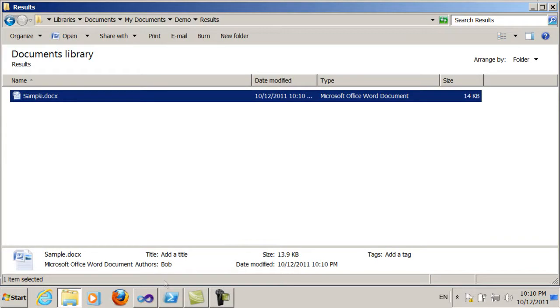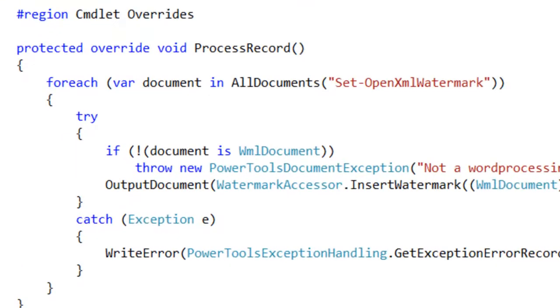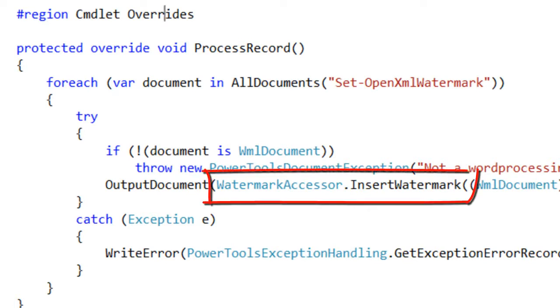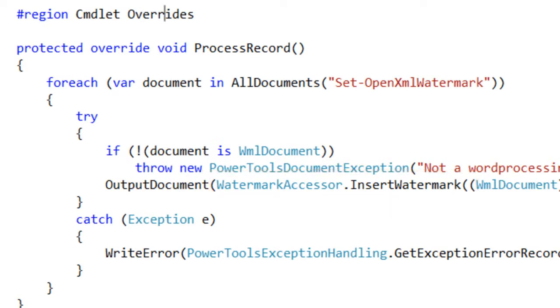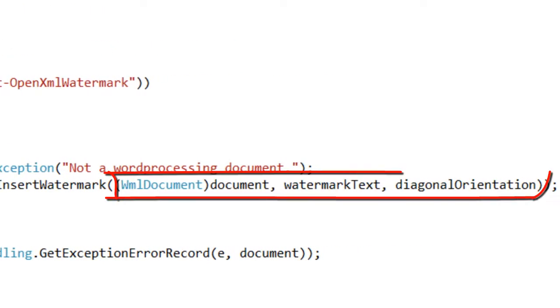So here is the code for the commandlet to set open XML watermark, and the main functionality is in the InsertWatermark method that actually modifies the document. You can see it takes parameters for the document, the text, and whether or not it's a diagonal orientation.